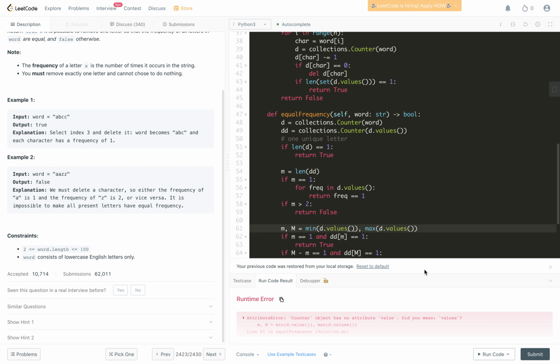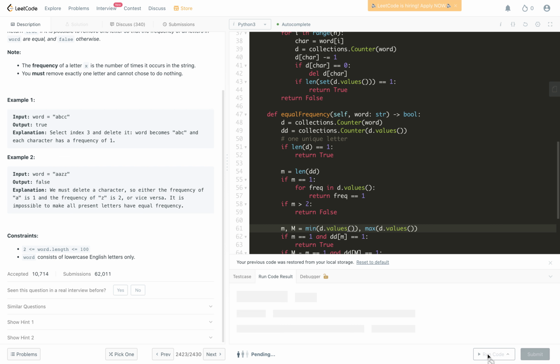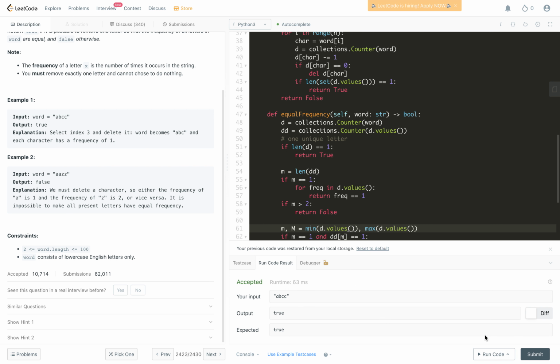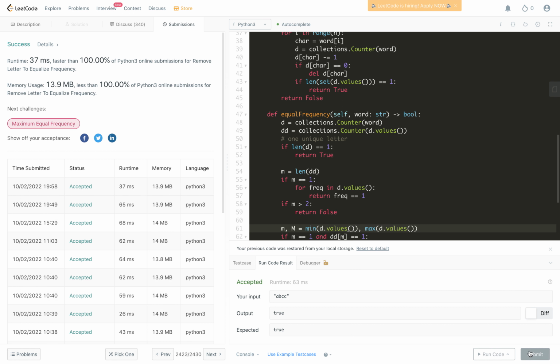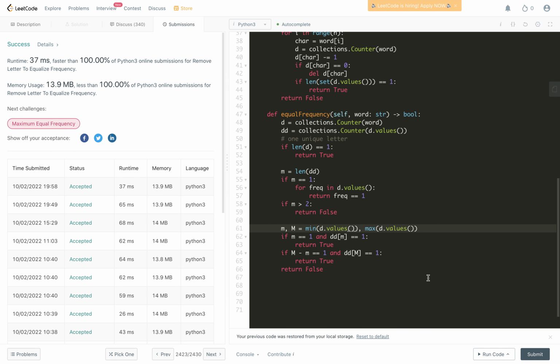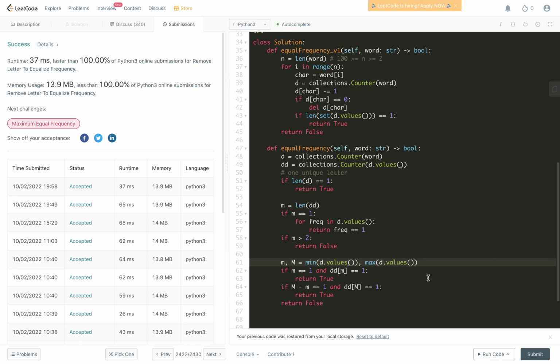So this D has no attribute value. Here, let's see, values. Let's do a check again. Yeah, it passes the first example. Now let's look at the generic case. Yeah, it passes all the cases.